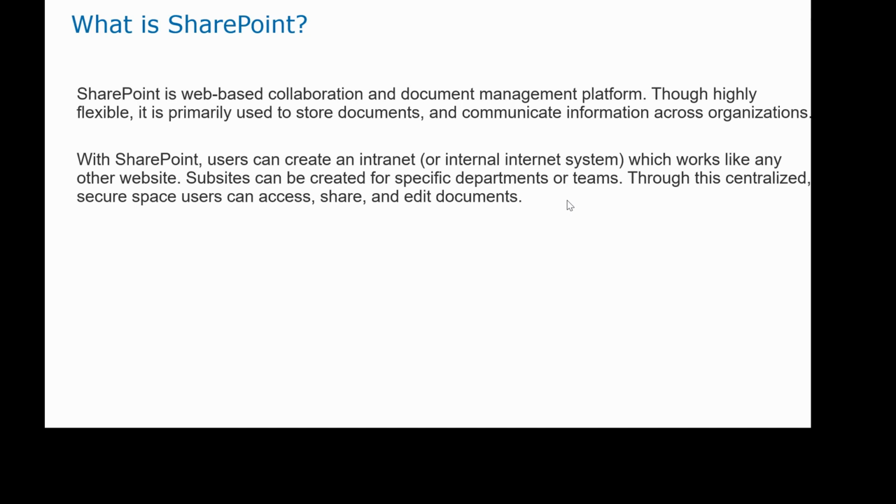So with these kinds of applications, users can share information between their departments, between their teams, and so on. So this is what SharePoint is.